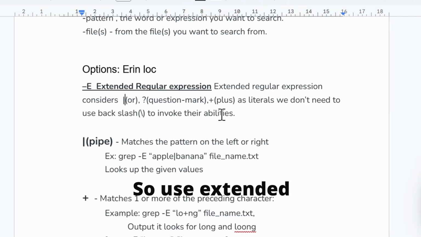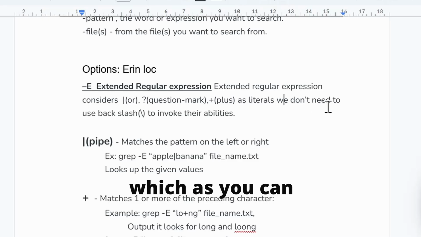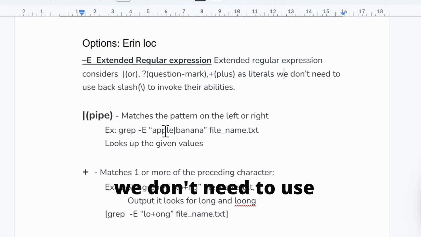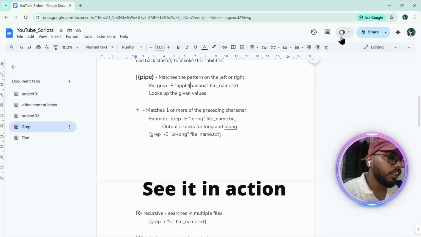So we'll use the extended regular expression. Following the pipe operator, we have the question mark and the plus as well, which, as you can see in the document, we don't need to use the backslash to invoke. Let's see it in action.